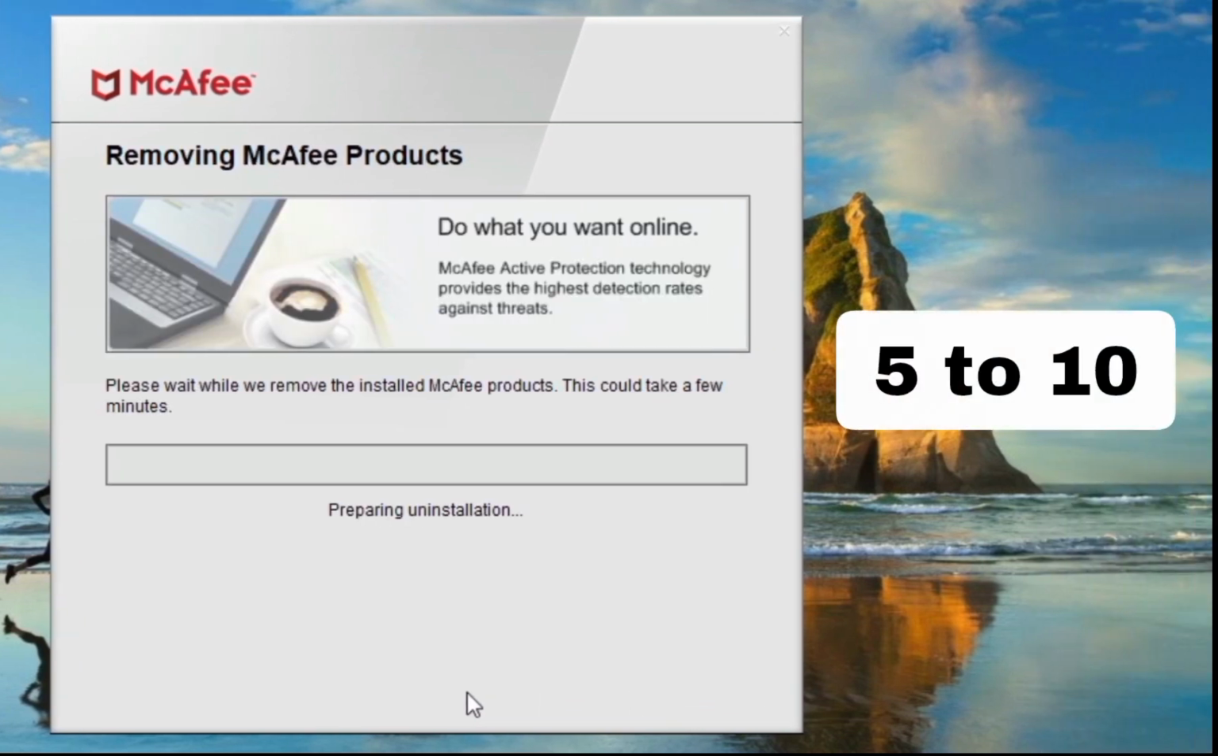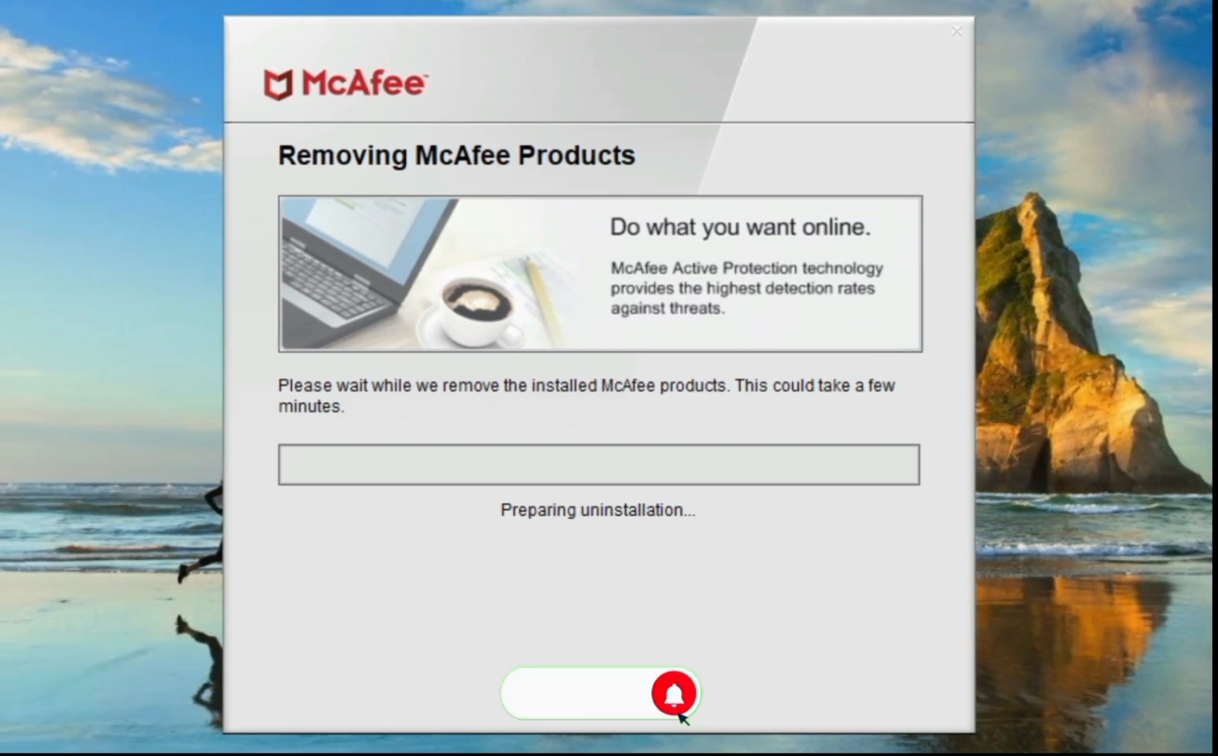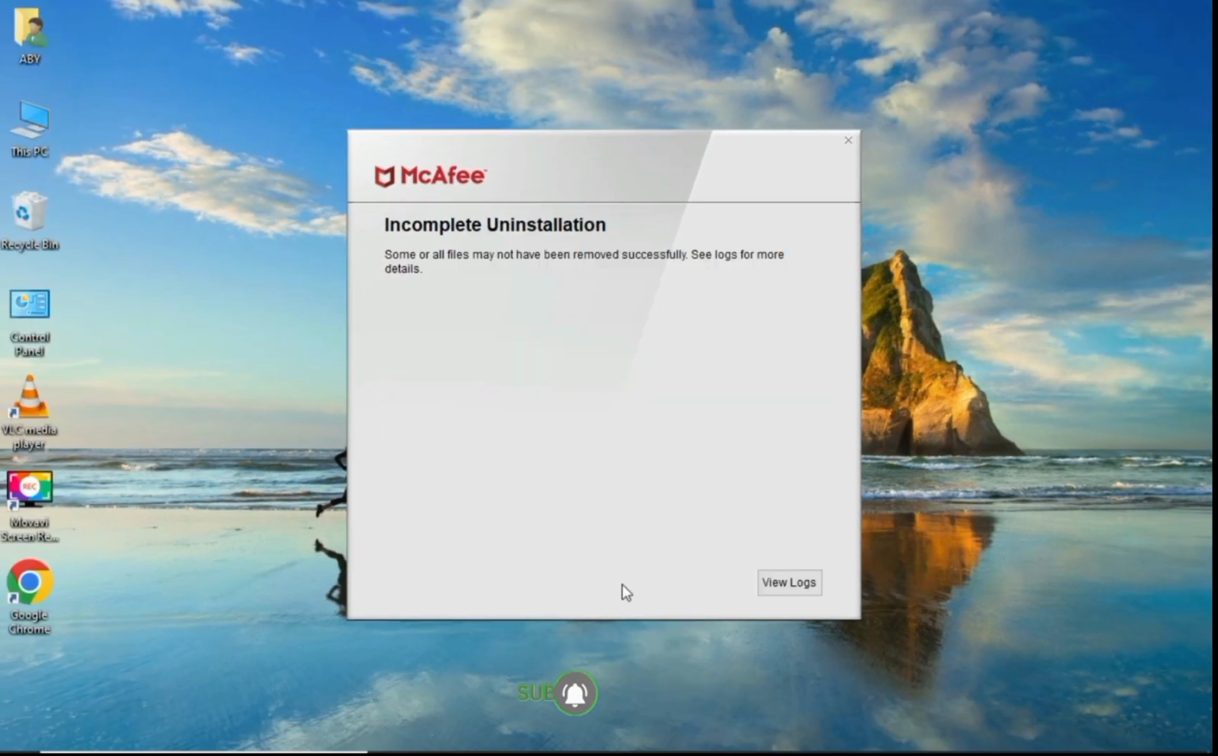It will take 5 to 10 minutes to complete the process. You will have to wait patiently and let the process complete. After the process is completed, you will have to restart your computer.